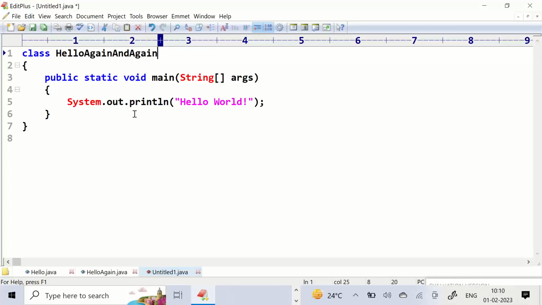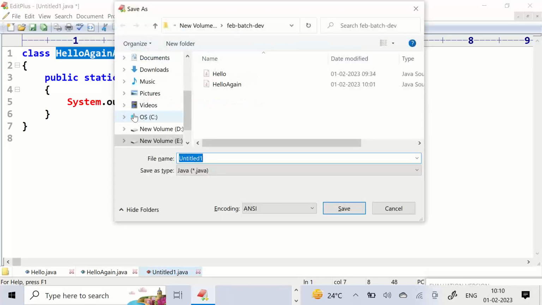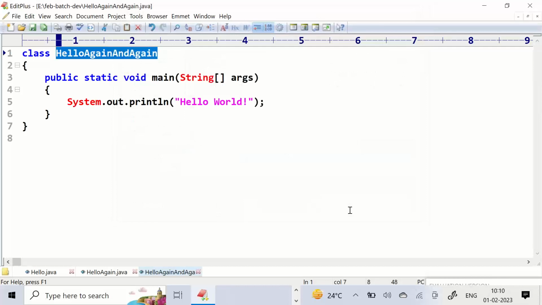Whatever convention I follow, Again is one word with A in uppercase, and And is one word with A in uppercase, and Again. Now the cursor is there immediately after N. Go for Control Shift left arrow, Control Shift left arrow, Control Shift left arrow. Now Control C, Control S. Location and type we get automatically. The name is there in the clipboard, just Control V. Click on Save. Composing of the third Hello World program got over.